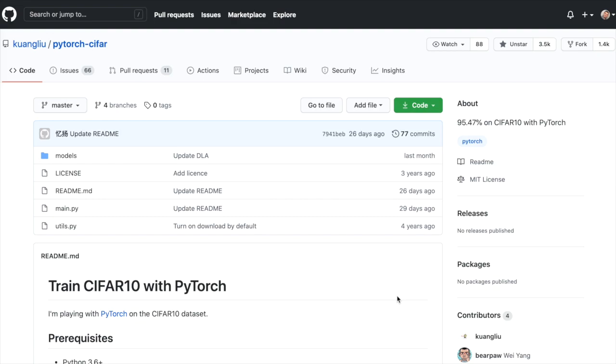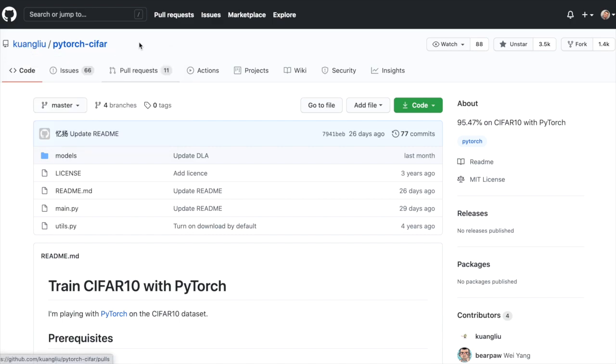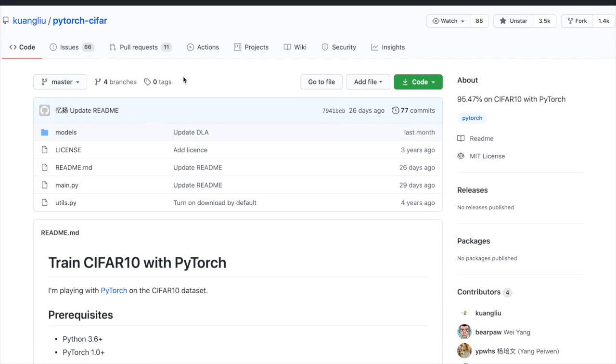I wanted to make a quick video to explain why object-oriented programming is so useful for software engineering, data science, and particularly running deep learning experiments. So this code repository is titled PyTorch CIFAR from this author. This isn't my code, I'm just kind of explaining how this project uses object-oriented programming.